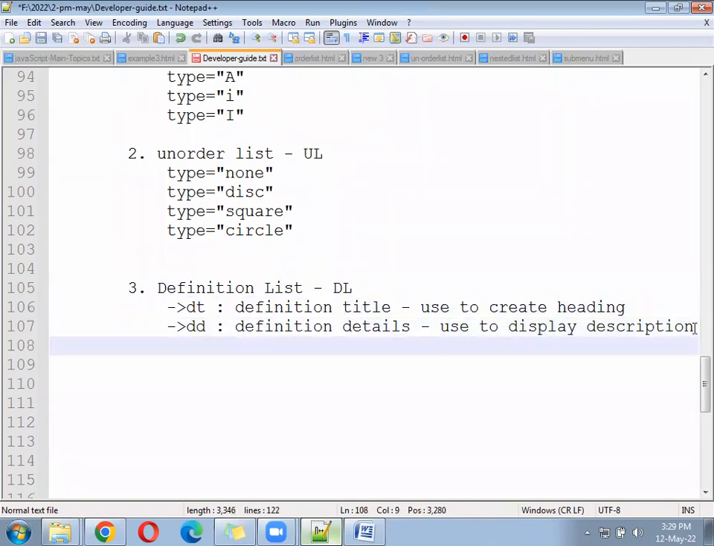Okay, so let it be till here. Tomorrow we will complete this DL part, and then we'll go for page linking, and after that some more things like table, and many more that we have.